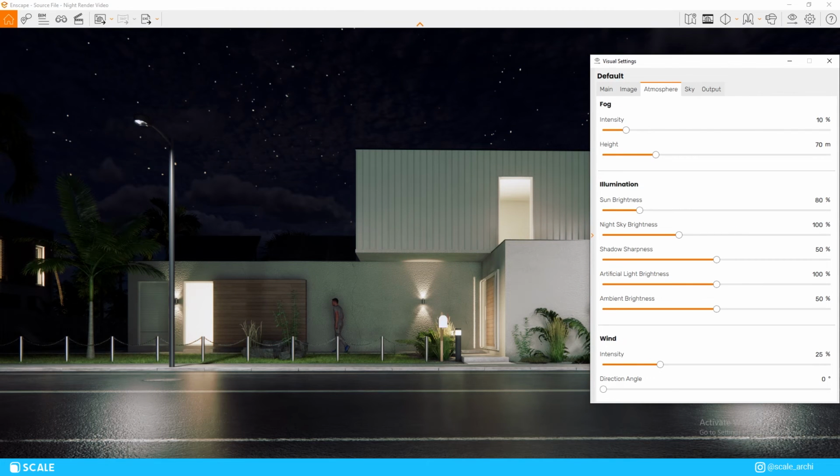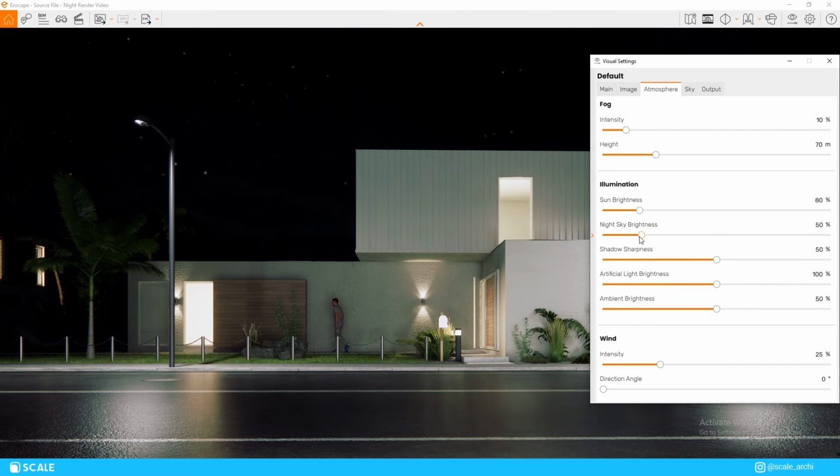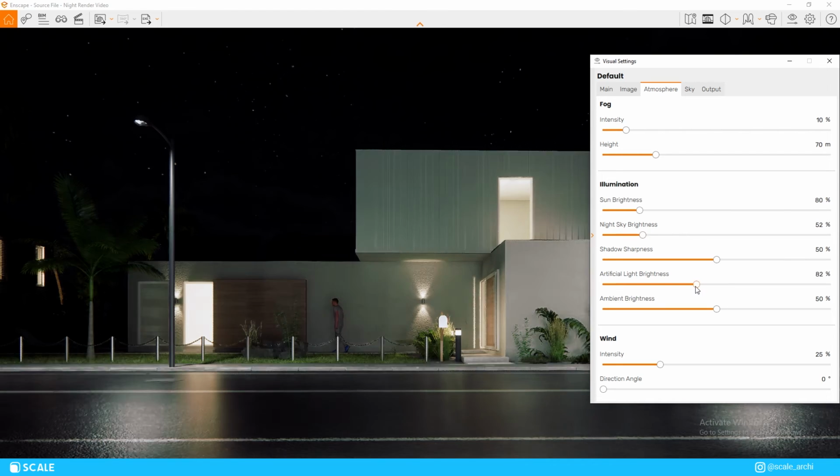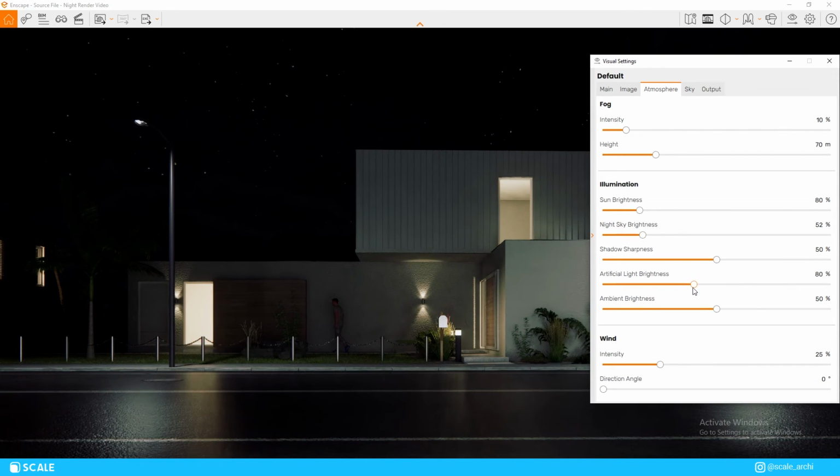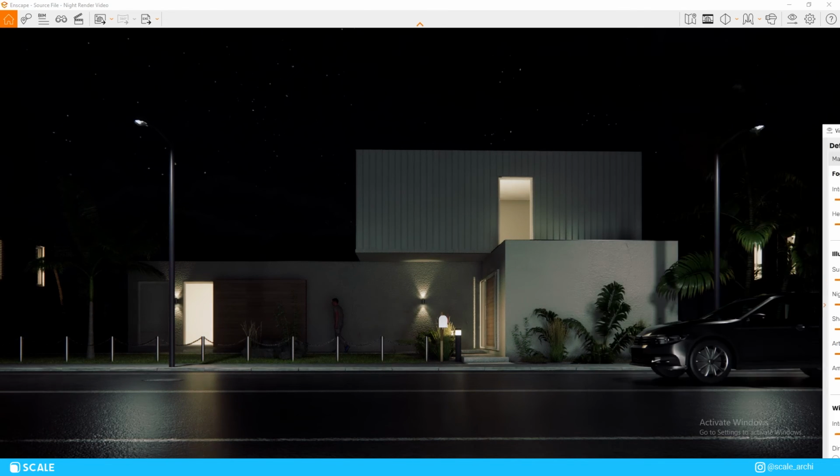Okay, so let's move on to the atmosphere section. First thing we will do here is turn the night sky brightness down to 50%. This will make the whole sky darker and give it more of a nighttime look. The overall artificial lighting could be a little lower. I guess 90% works well.